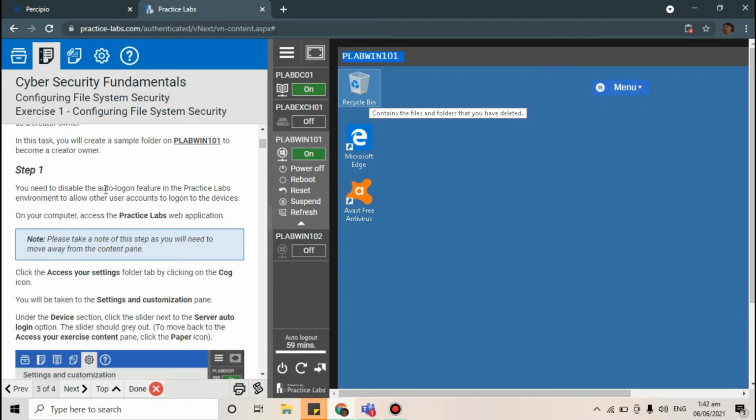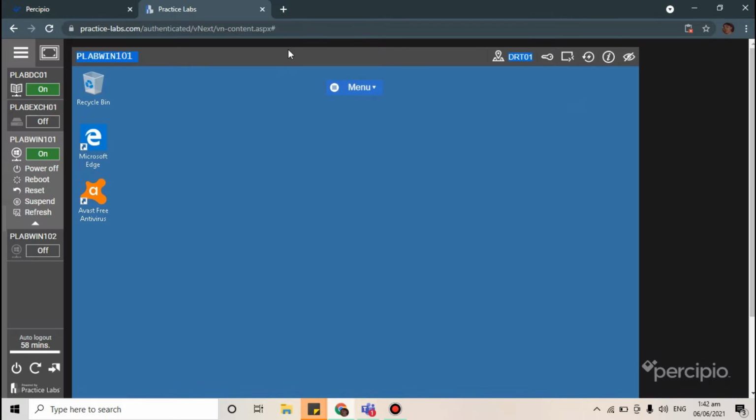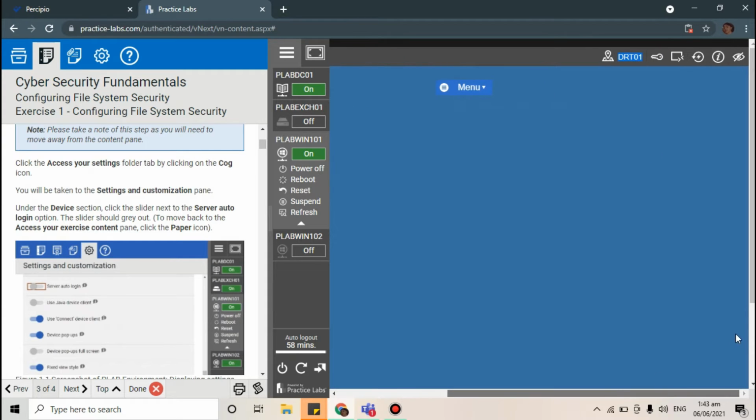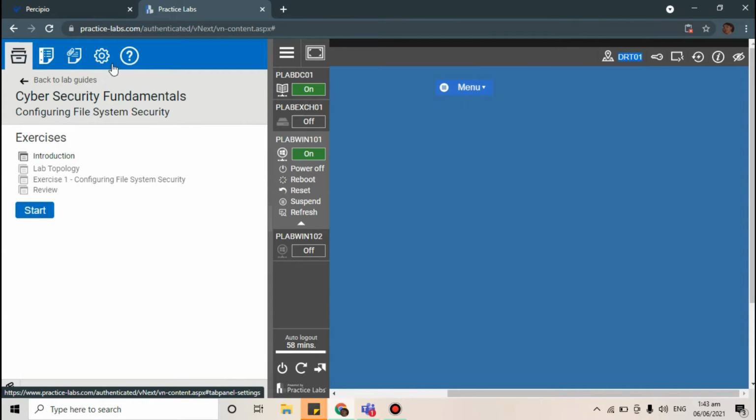Medyo hindi ko auto login. Hindi ko alam kung saan nakalagay ito. Ito ba yun? Please take note that this step as you will need to move away from the content pane. Dito tayo sa content pane. Click the access your settings. Ito settings.